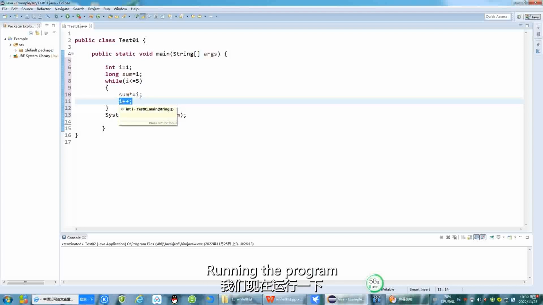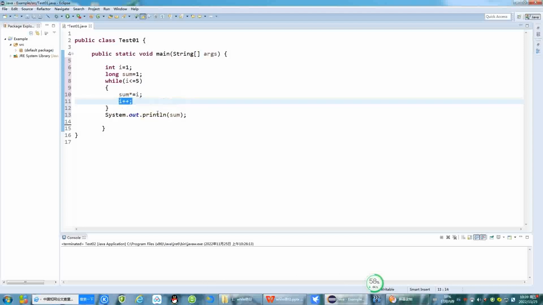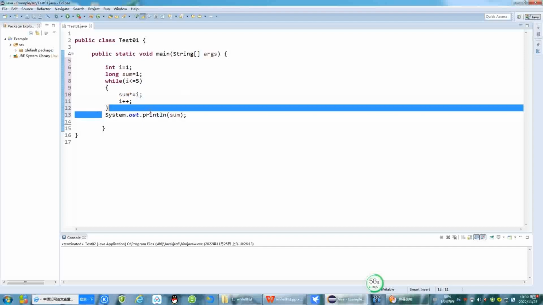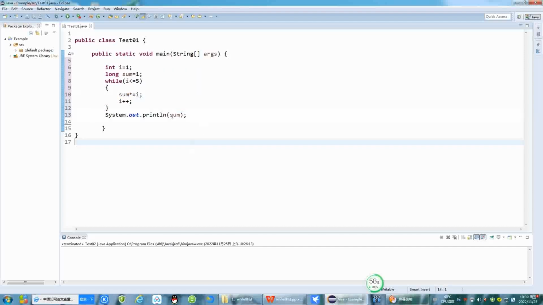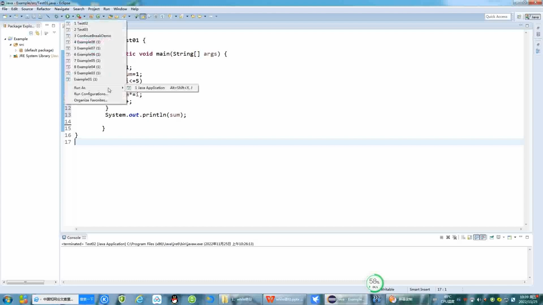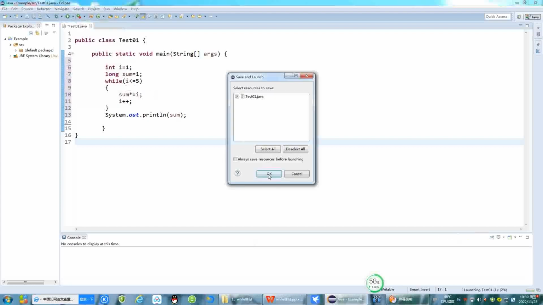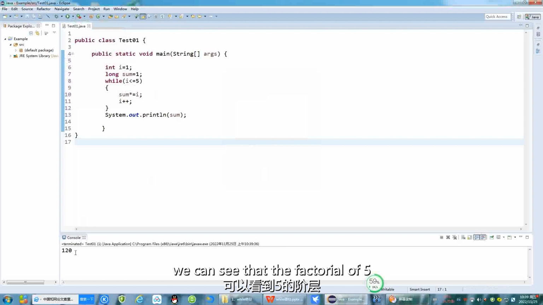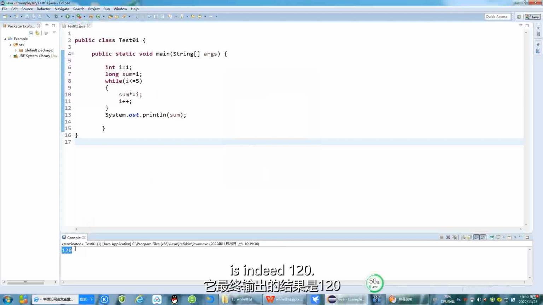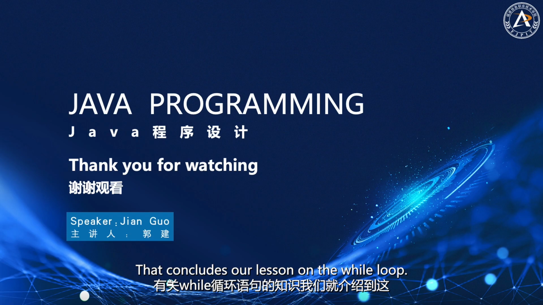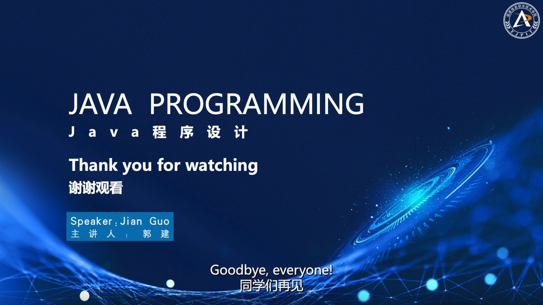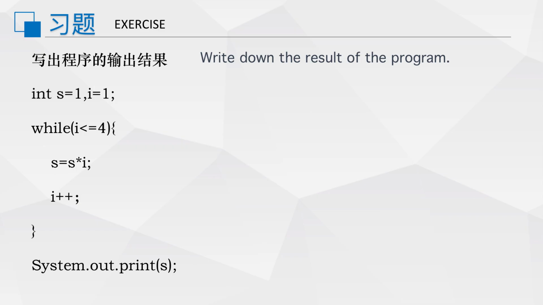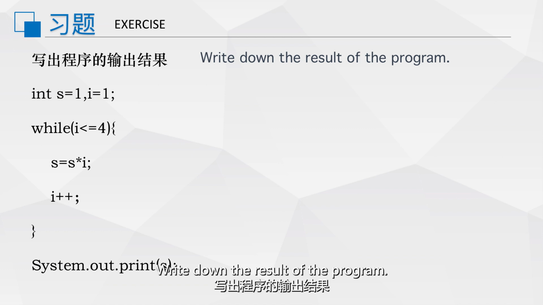Running the program, we can see that the factorial of 5 is indeed 120. That concludes our lesson on the while loop. Goodbye, everyone. Write down the result of the program.